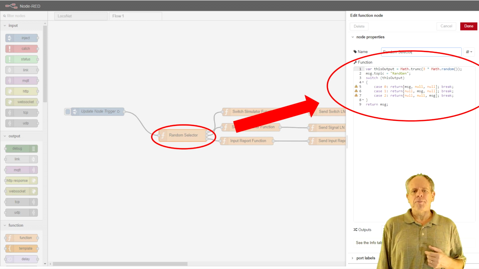Here's what it does. First, I call the random generator, which returns a value from 0 to 1, but 1 not included. I multiply it with 3 and truncate everything after the decimal point, so the possible results are 0, 1 and 2. Next, I define the topic of the message as randgen, but that's actually not even needed. Finally, I send the message to one of the 3 outputs of the function, based on the value.